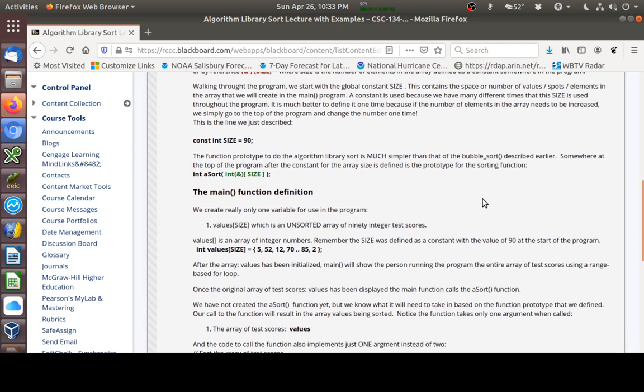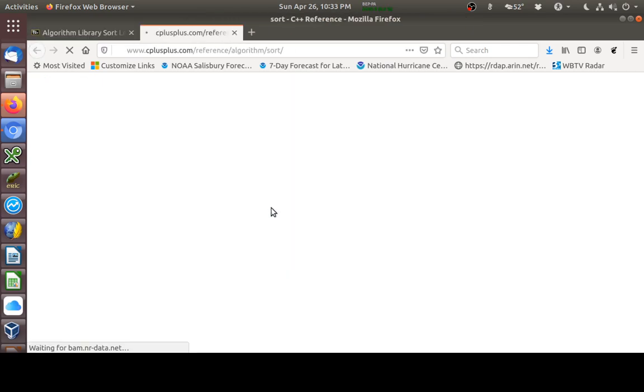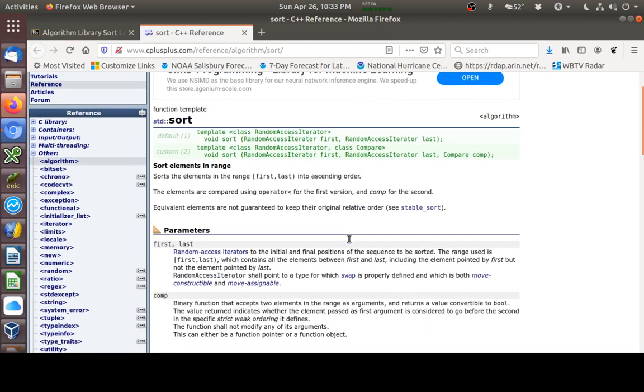So I've shown you the algorithm library functions to sum up an array. I've shown you the algorithm library functions to search arrays. And now I'm showing you the algorithm library function to sort arrays. And this is really almost one line of code.